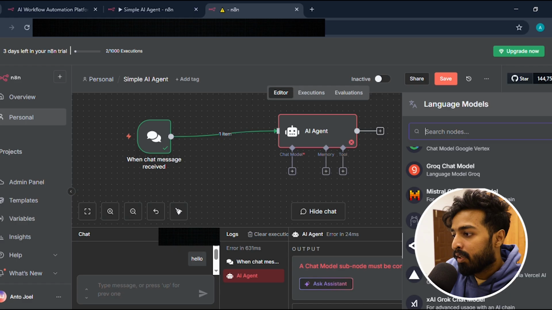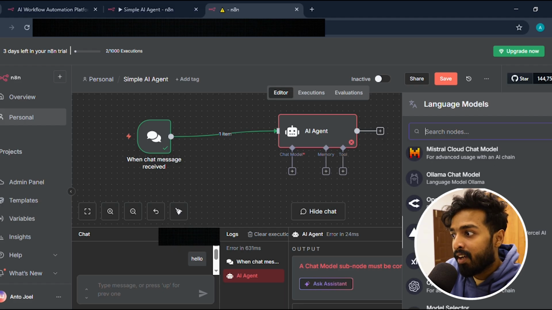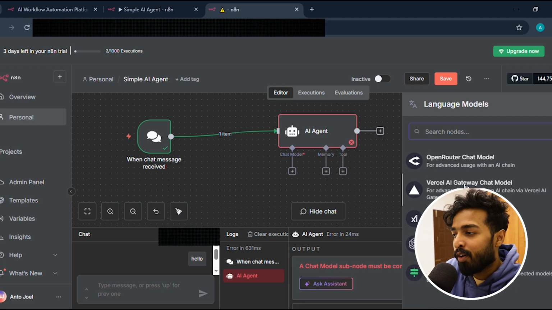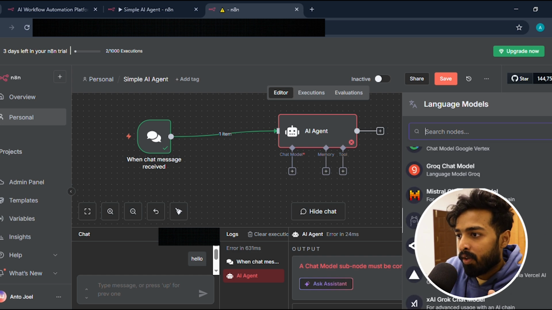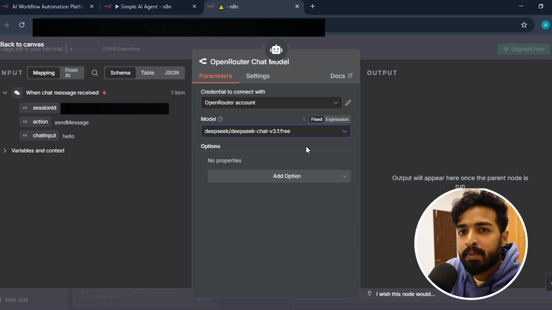And at the same time, if you have a good PC, a very good system with a graphics card, then you have another option: you can local host n8n inside your PC, and you can also local host these AI agents for free, and you don't have to pay any money for that. So let's get into the OpenRouter chat model. The chat model that I'm going to go for is DeepSeek, and this is a very good chat model for your basic purposes and for learning. This is a good thing.